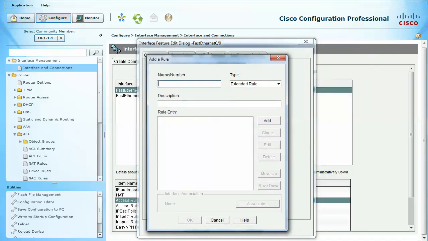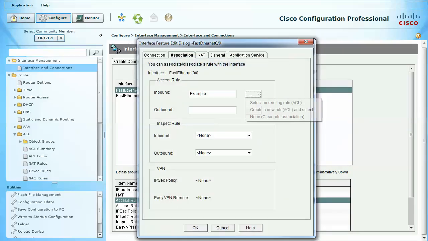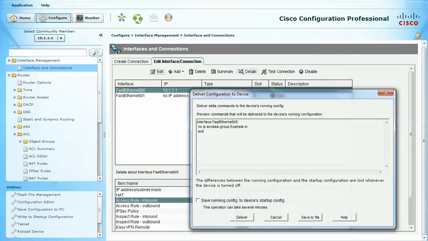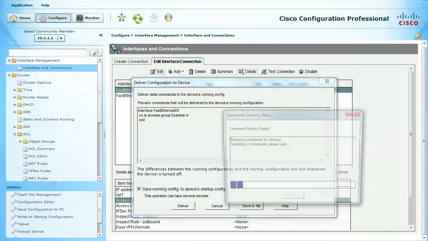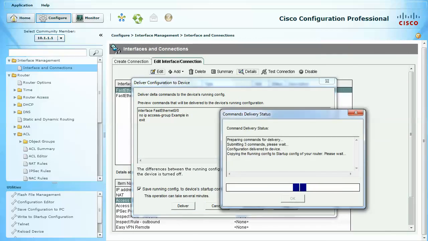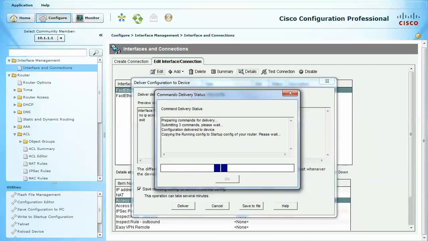And the add a rule window comes right up like we'd expect. And what we're going to do instead is clear the rule association, and there it goes. So our work's not quite yet done. We click OK, and then it's going to come out here, and there's the no ip access-group example in command. We'll save that to the running config and deliver it. And that really shouldn't take long. Of course, the save is actually what's taking the extra time there.